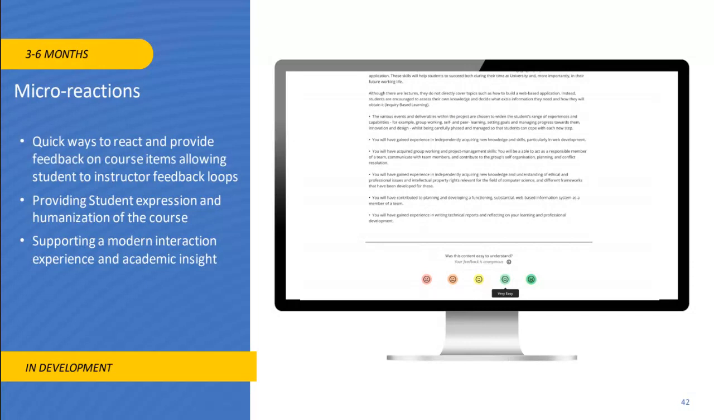Another area that was identified in our research with the students was the idea of micro-reactions: small, quick, and direct ways to provide feedback, but also to help foster a sense of belonging. Another reason why this is interesting is because it generates more sentiment-like insights, which is not something we have today and could be used in interesting ways by rolling it up to the instructor level or even the institutional level.